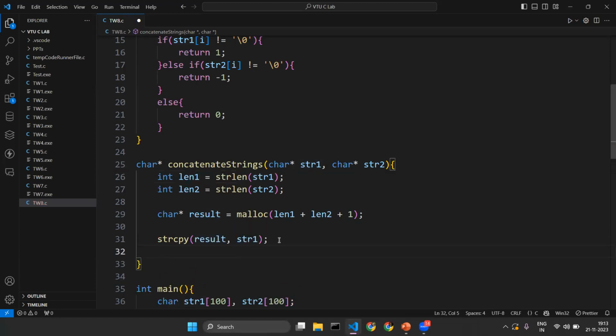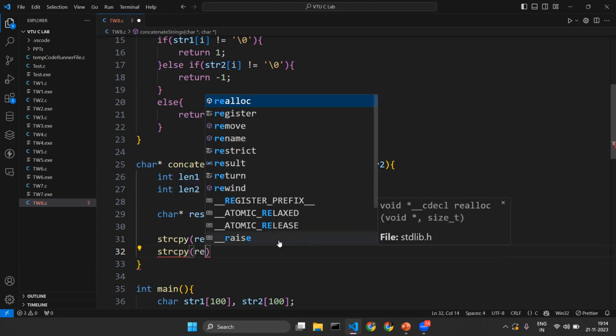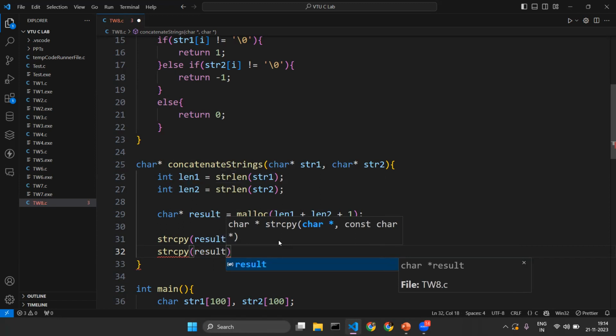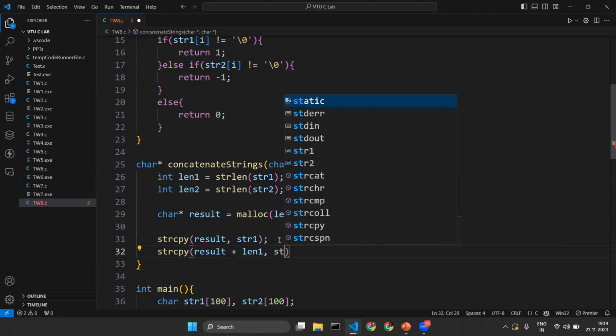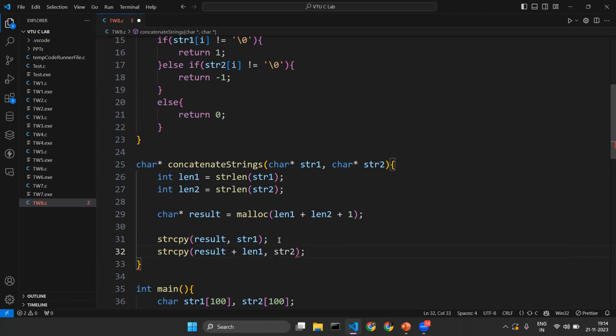Once we copy string 1, we need to copy string 2 also. For that, don't use directly result comma string 2. Use result plus len1, because we already have allocated some space for string 1. So it should be result plus len1, and to that position, copy string 2. So this is how concatenation is done using the manual method.